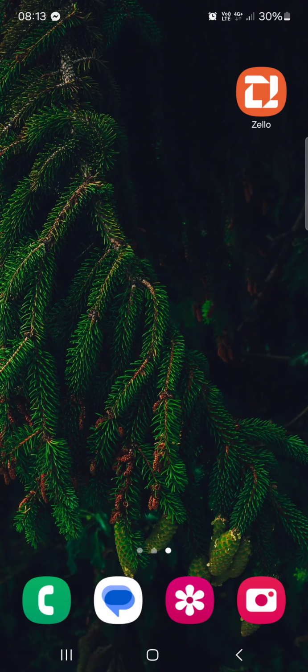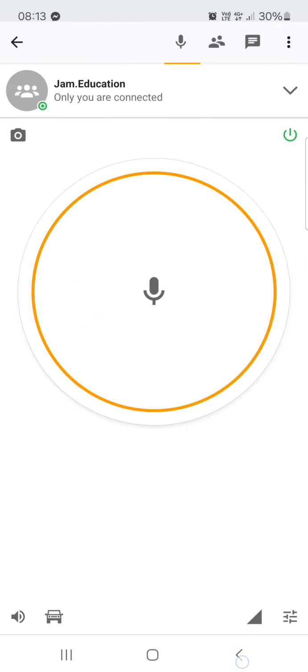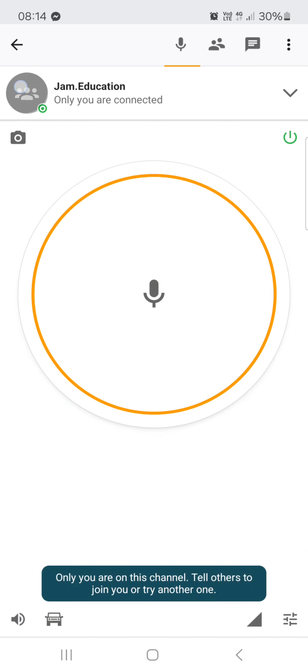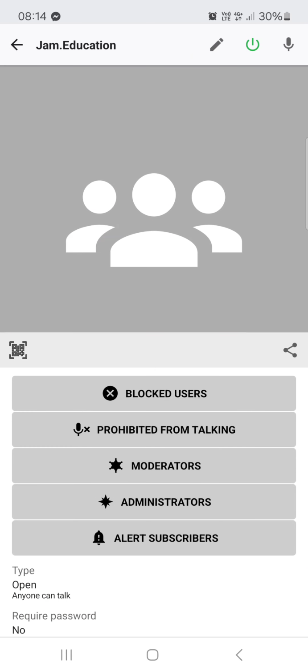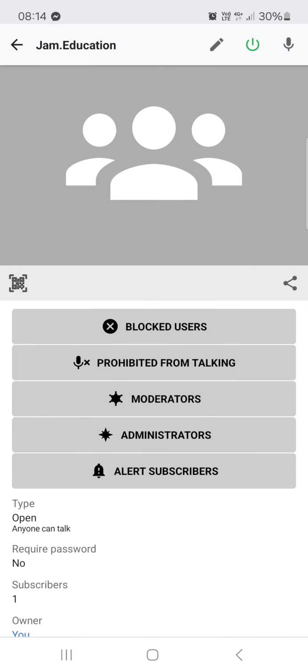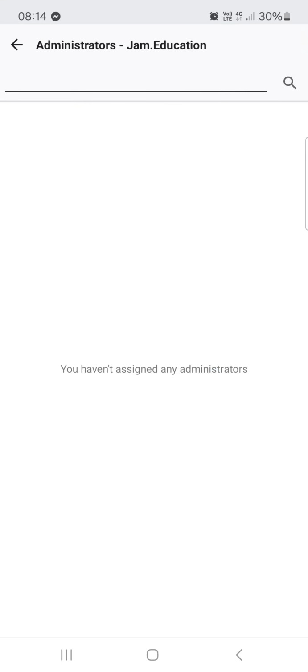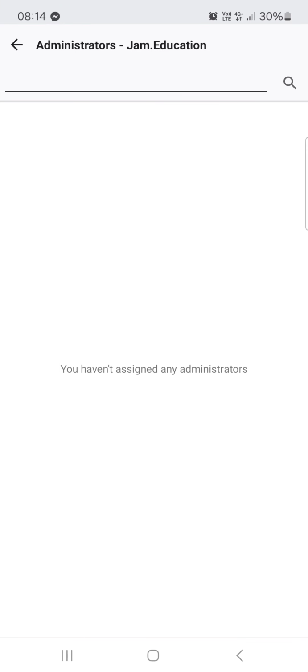First you have to open up the Zello app, and here it opens up in the contacts list. From here we just go into channels, tap on a channel, then tap on the channel icon, and here we find administrators at the bottom. If you tap on this, then here we will find a list of the people that has been assigned the role of administrator. Here we can take it away from them, or just check out who these people are.